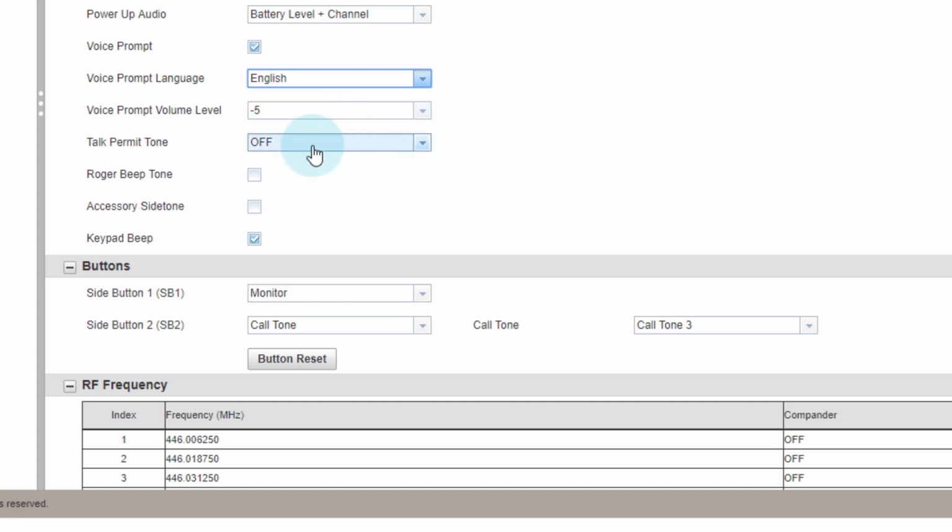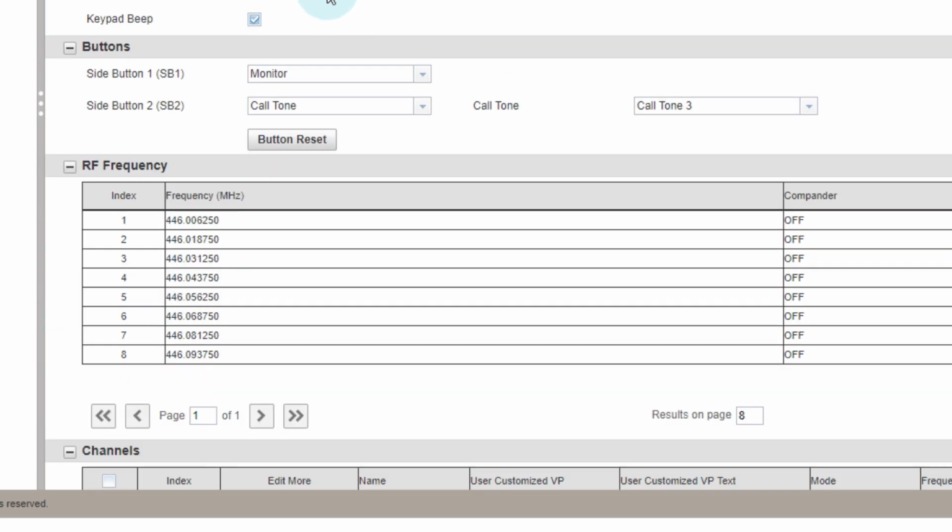Talk permit tone selects the talk permit tone modes. If talk permit tone is enabled, the radio shall play a special tone at the start of each transmission to indicate when the user may speak. That's off at the moment. Roger beep. You can set a Roger beep on these if you want. Some people like that.